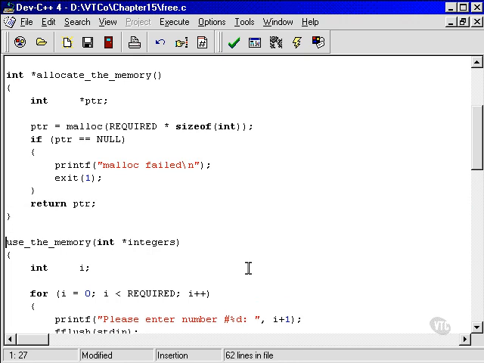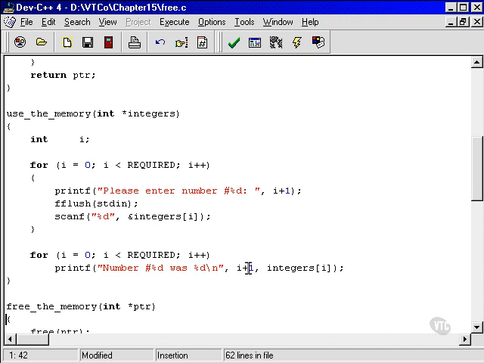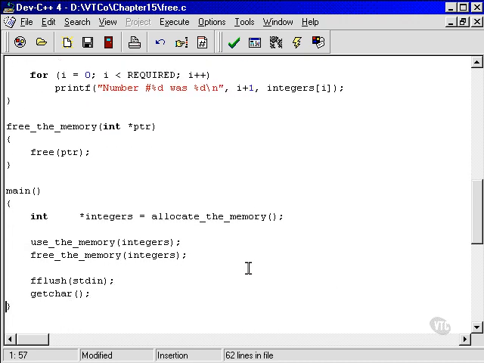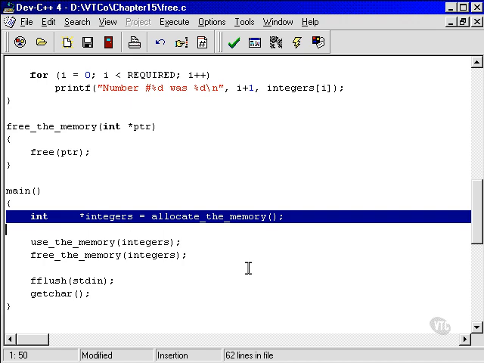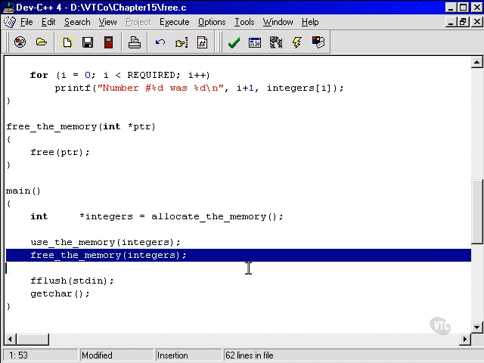Anyway, the use the memory part of it is exactly the same as before. It's just a couple of for loops, read them in, print them out, and that's about it. But now you can see that my main is really quite straightforward. If you have a look at the main, you can really see what the program's doing. Allocate a bunch of memory, then use it for something, and then free it up. And that is the way most dynamic memory programs work.